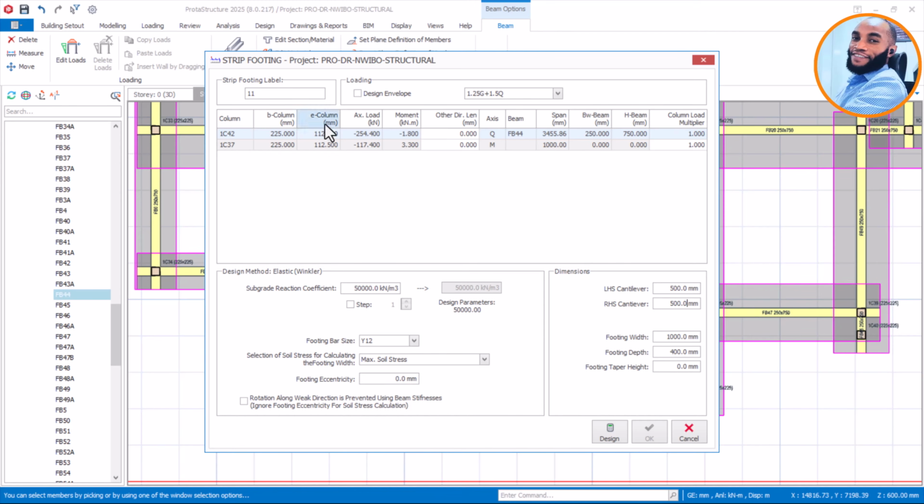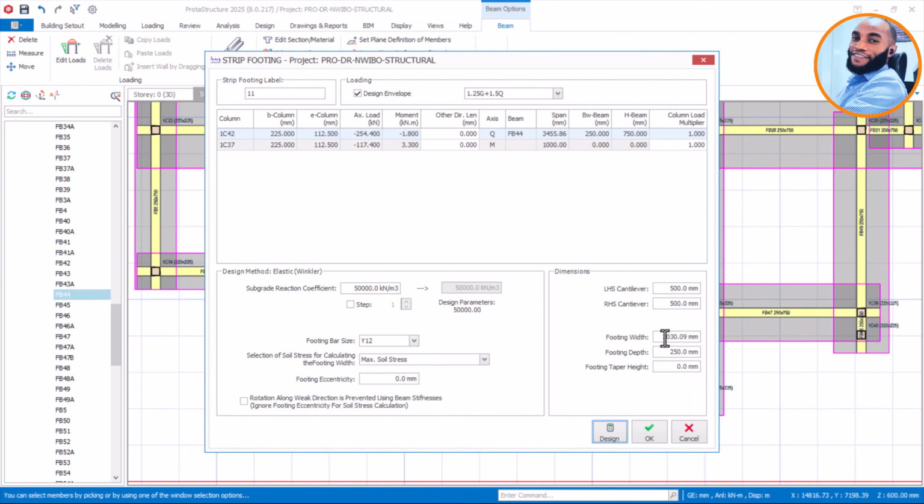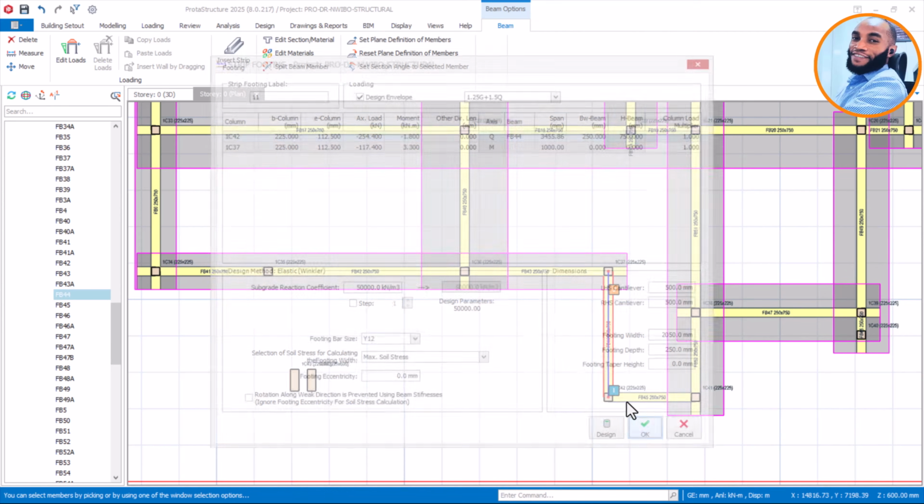Again here, designed. Make sure here is 12. Come here 0. Come here 250. That's fine. Then design. Okay, it's here. You can see here 2030. I'll come here and put 2050. Okay, that's a good value. Then say okay, that's fine.